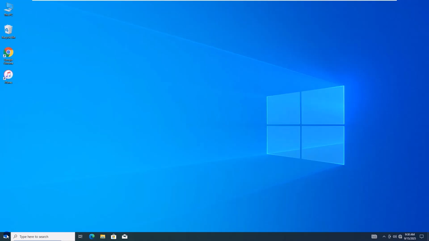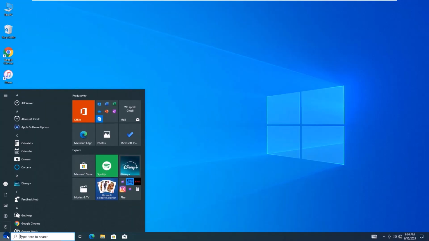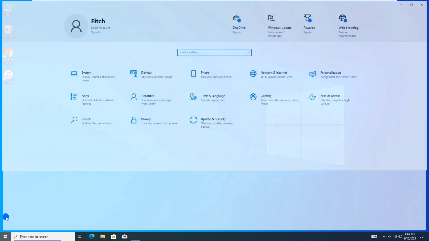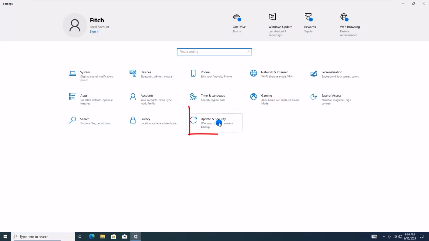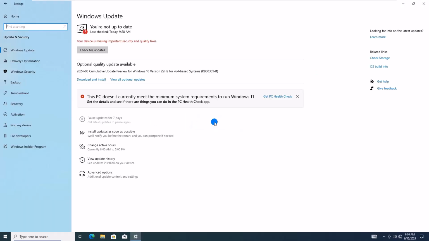Method 1. Check for Windows Update. Go to Windows Start menu and click Settings. Then choose Update and Security. Click Windows Update. Hit the Check for Updates button and wait for the results.